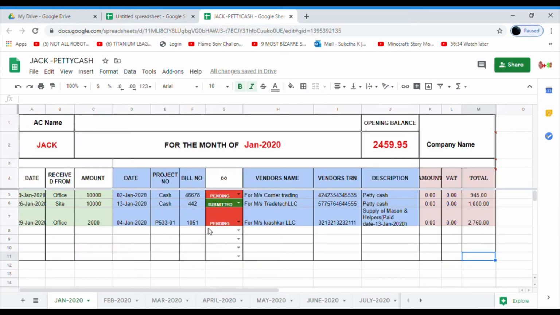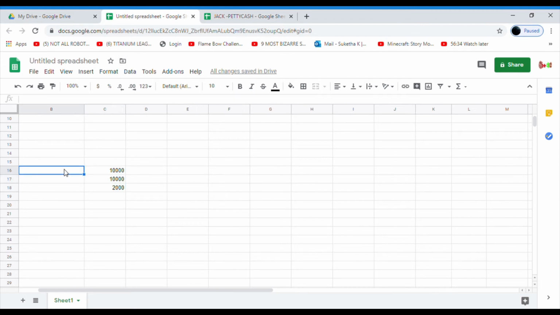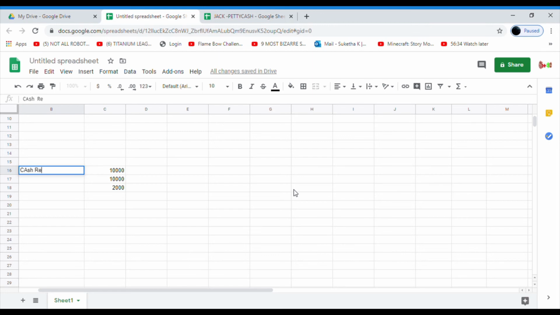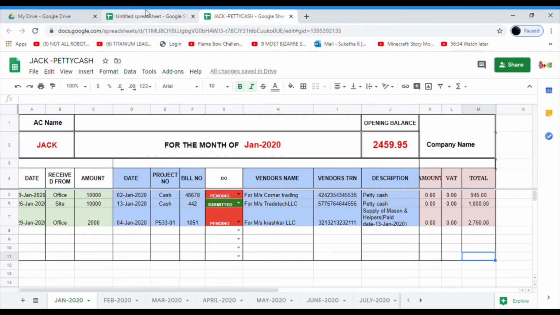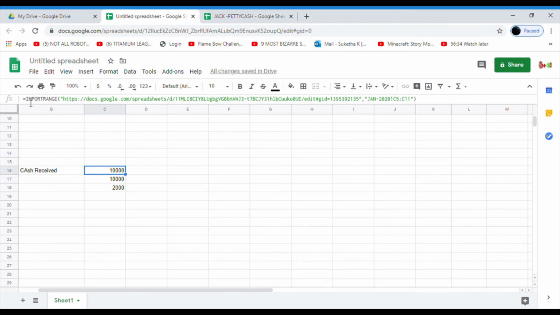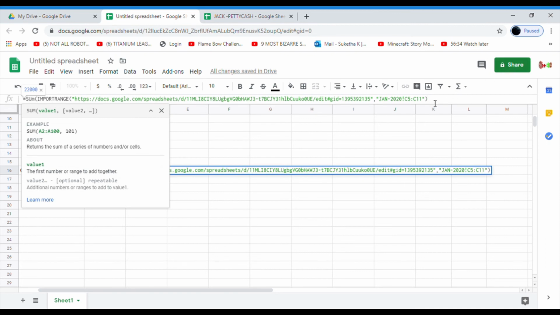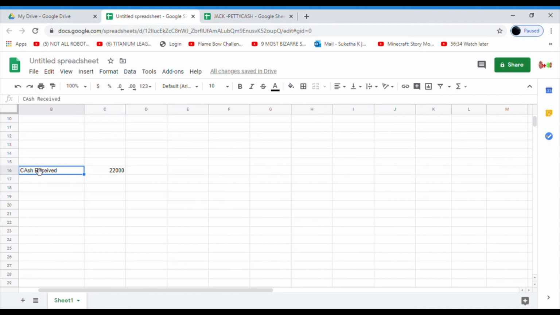So apply that same formula. Only thing, you'll have to add that one with a SUM. You can say cash received, which is a total amount, and for the formula, just enter SUM here, and this is open and close it again. You can mention month of January 2020.